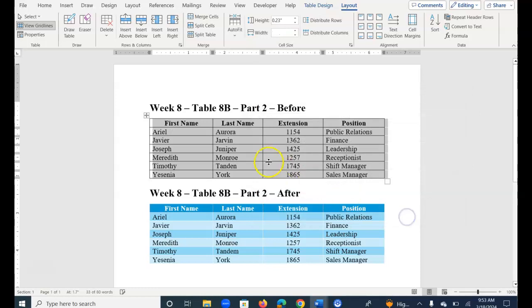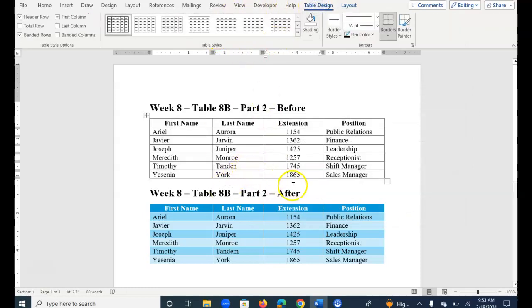and then click OK. And the last thing to do is to go into Table Design and select a design style of your choosing.